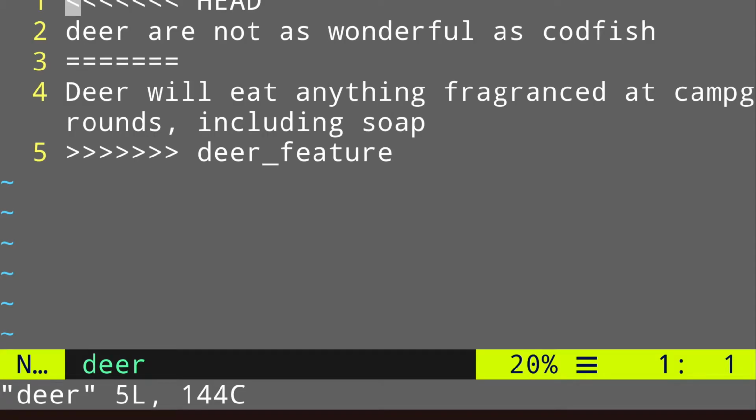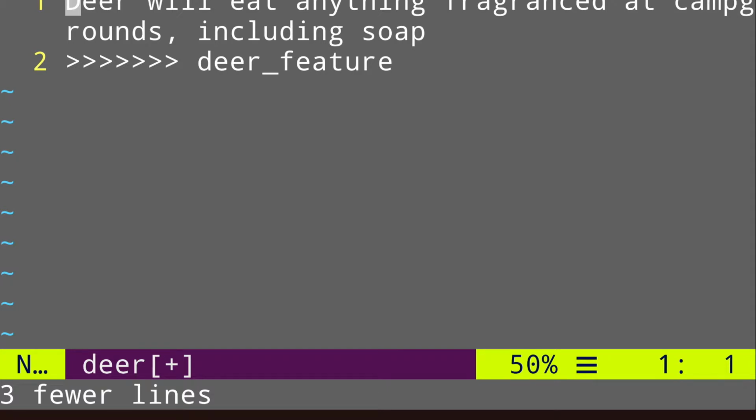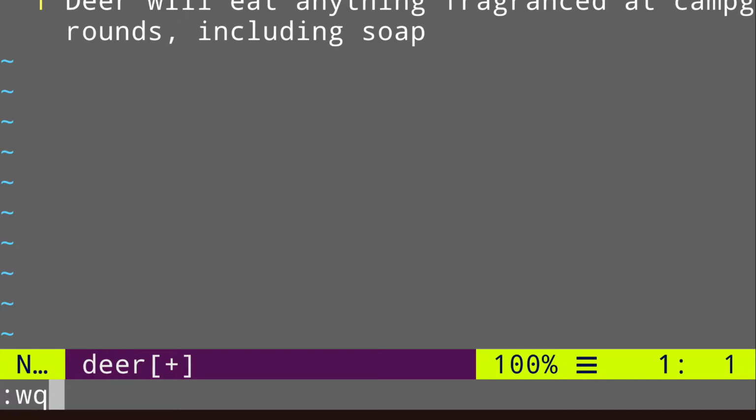So here you can see our head is talking about deer are not as wonderful as codfish. So our codfish character wrote this information that's at the head, and our deer wrote this information that's a little bit lower. And you know, I think the deer's information is actually more helpful, so we are going to delete the information that I wrote originally as codfish, and we are going to just get rid of those conflict markers. And now we have the deer's version. All right, let's write and quit out of here.